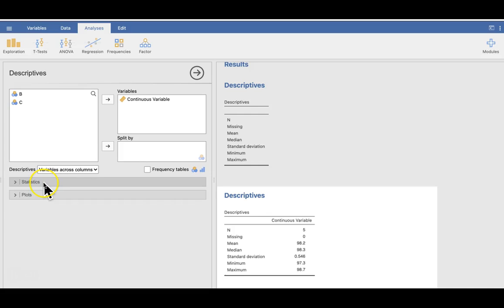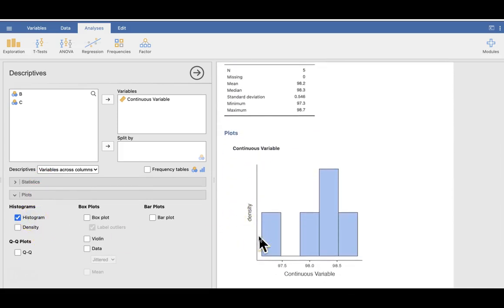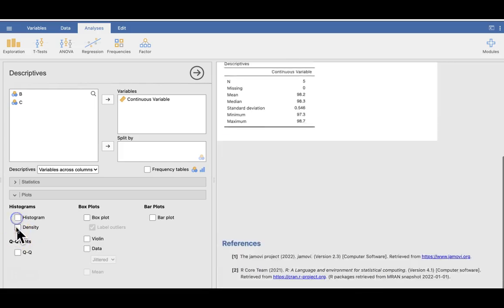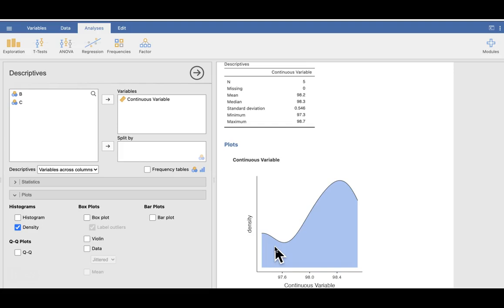I would drag my continuous variable into Variables. I have 2 menus here, Statistics and Plots. So I'm going to open Plots. Let's start with looking at the histogram. I had mentioned because we have small data sets, it's hard to look at it and see whether we have normality. So this does not help me a whole lot.